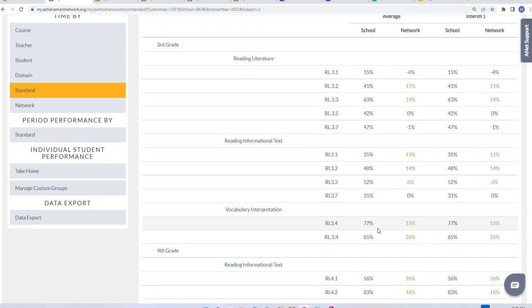And then the next highest was RL 3.4, 65%. Okay, 3.4. And then let's go ahead and do the two lowest since we're here. Two lowest, it looks like there's a 15. So RL 3.1, 15%.